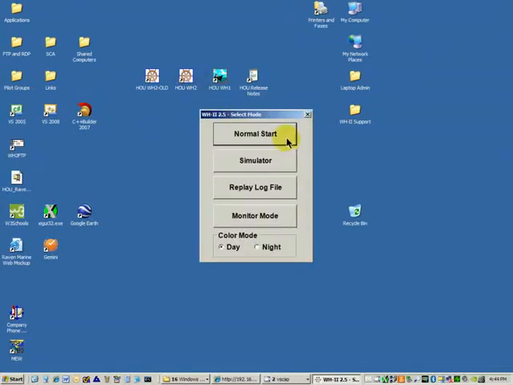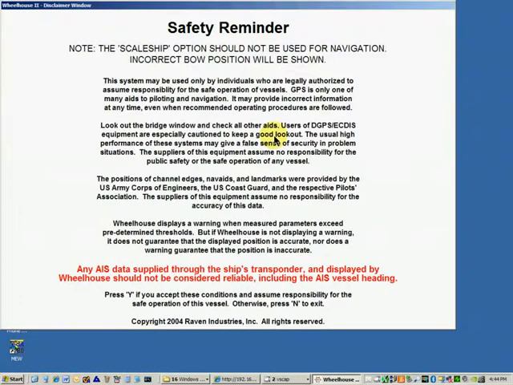Now here, before you click normal start, you could select the color mode, whether you want the day color mode or the night color mode. We'll keep the day. Press Y to accept the safety reminder.